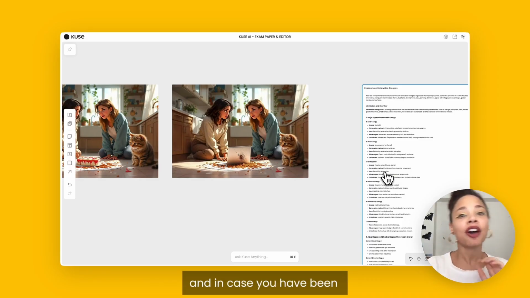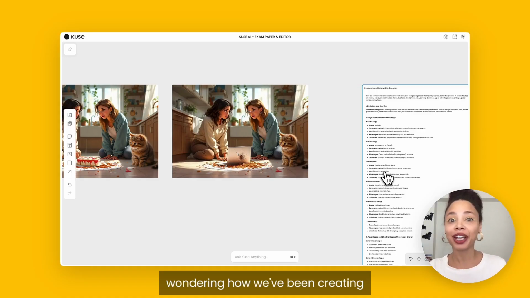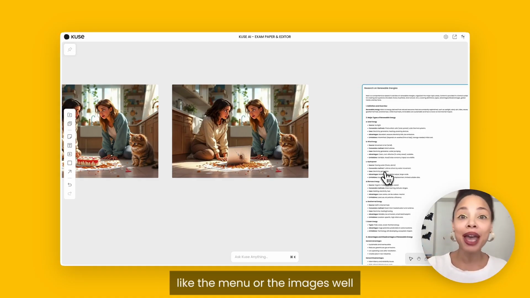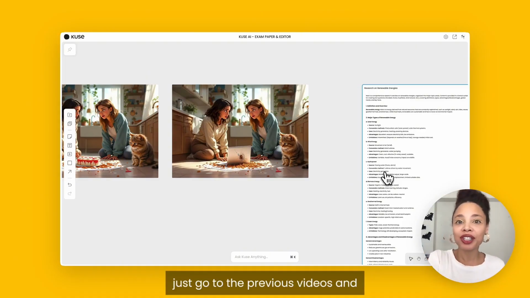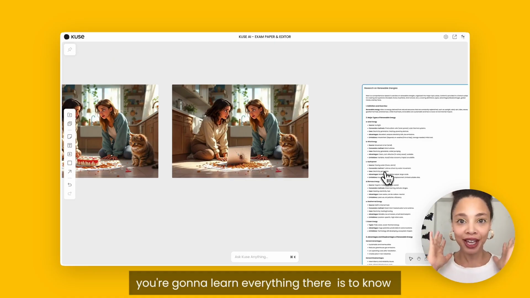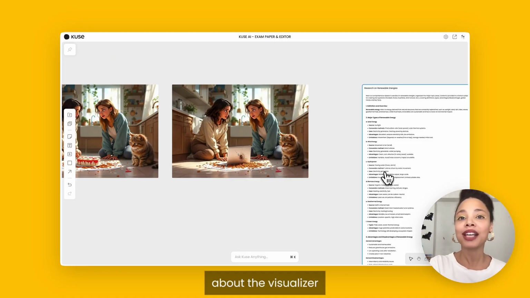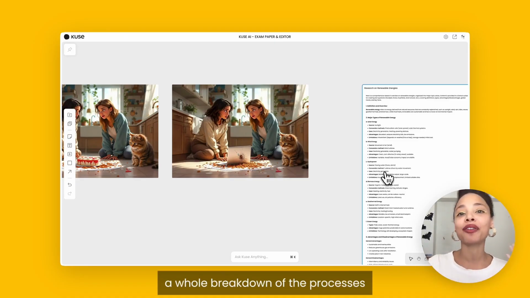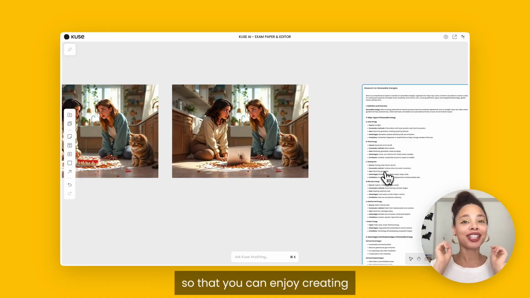And in case you have been wondering how we've been creating some of those eye-popping visuals, like the menu, or the images, well, just go to the previous videos and you're gonna learn everything there is to know about the visualizer. There are examples, there is a whole walkthrough, a whole breakdown of the processes, so that you can enjoy creating your own deliverables.